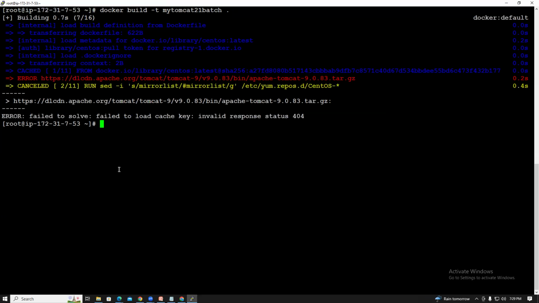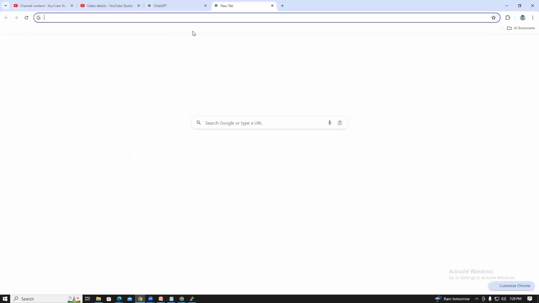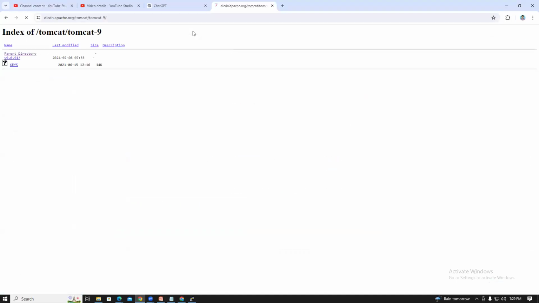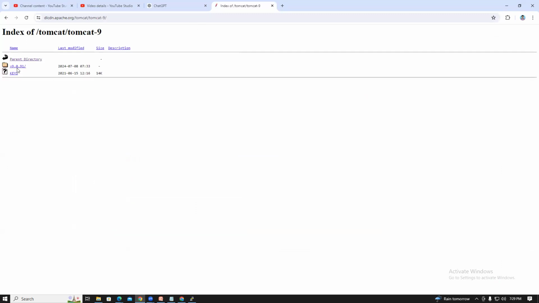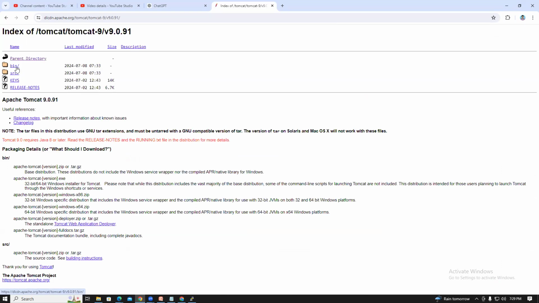You see the error: failed to solve, failed to load cache, invalid response status 404. So where is it, guys? It is the error for the https apache.tomcat bin war link. Let's check if the path is there or not. Let's open Tomcat. Yeah, Tomcat is v9.0.1.